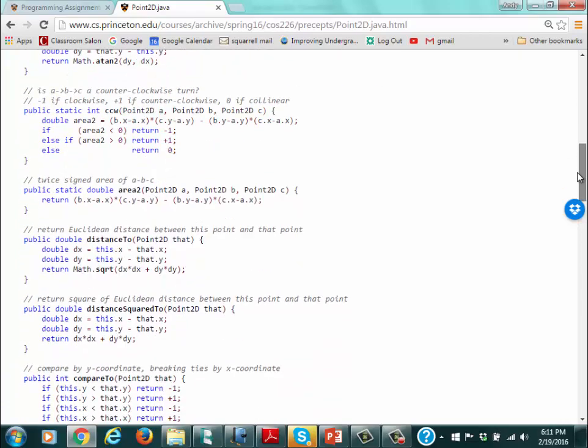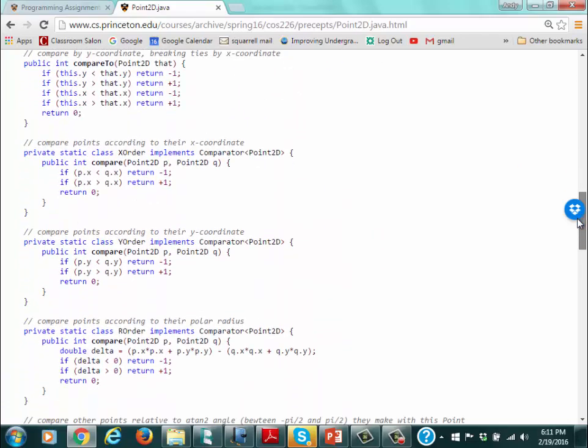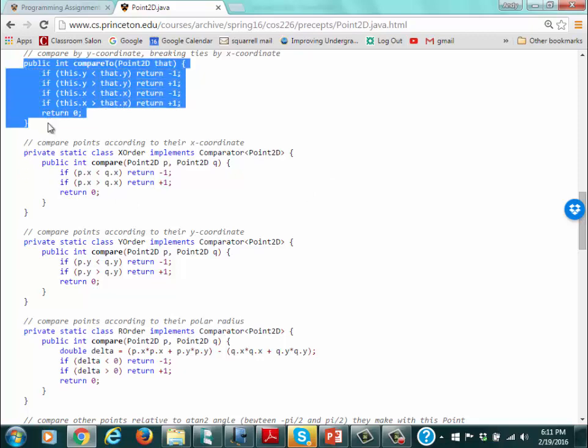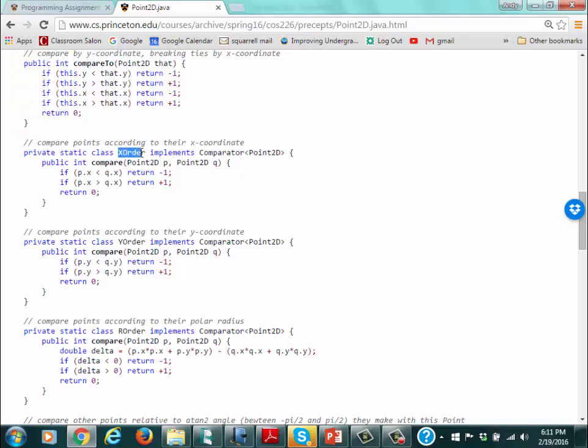Now, there are other interesting ideas in this code. An interesting idea is, can we have some private comparators? So compareTo would be our natural comparator. That's the natural way to compare things. But you could have custom things. Like, for example, you only want to sort by the x coordinate. So we need to have a comparator called XOrder.